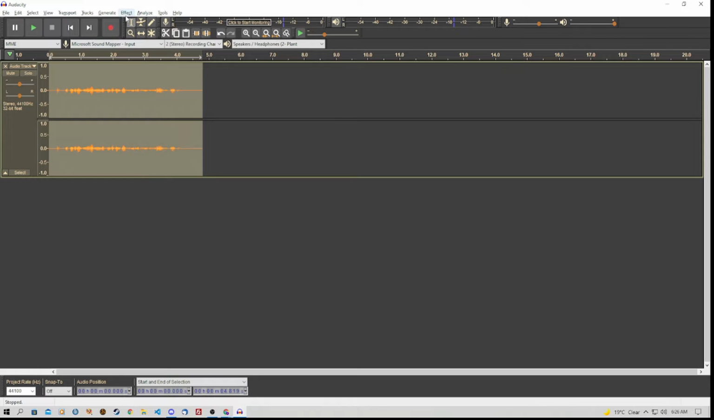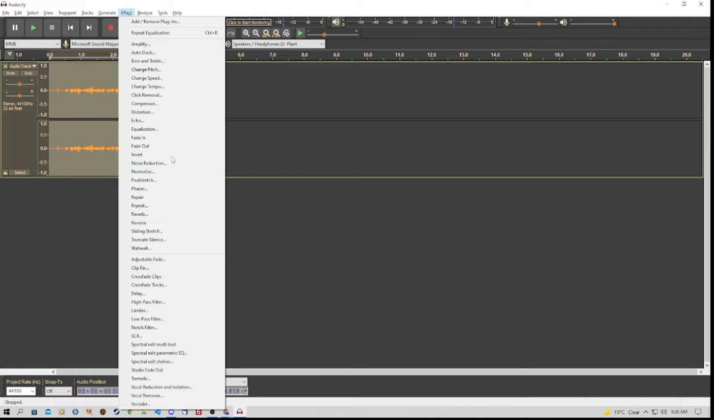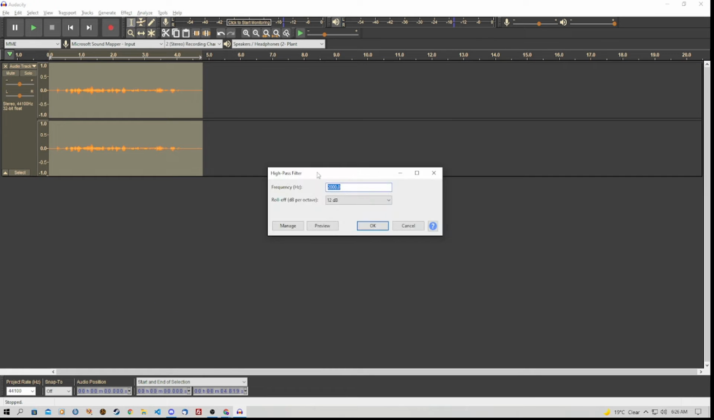Then we need to go back up to Effect and down to High Pass Filter. Now the default here will be frequency 1000 and the roll off will be default of 6, but we need to ensure that this is set to 2000 and this one set to 12. So frequency 2000 and decibels 12. And then we just click OK.